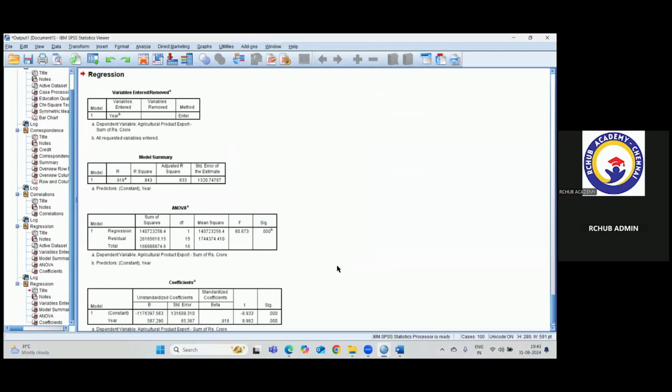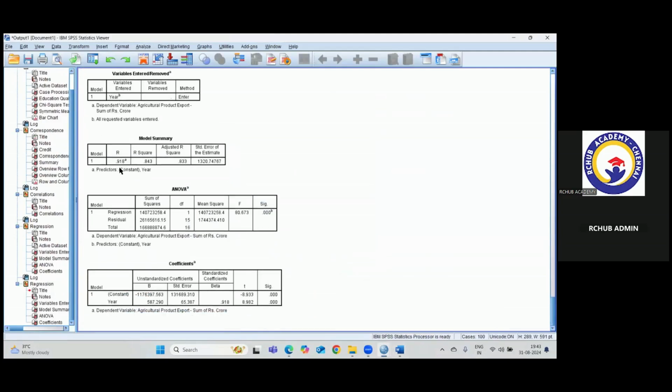Yeah, great. Super. Now with this, we can do trend analysis. I will show you, this is a great value. Here you see the R value is 0.918 and R square is 0.843. What I said, R square is the forecasting accuracy, which means our forecasting accuracy will be 84.3%.